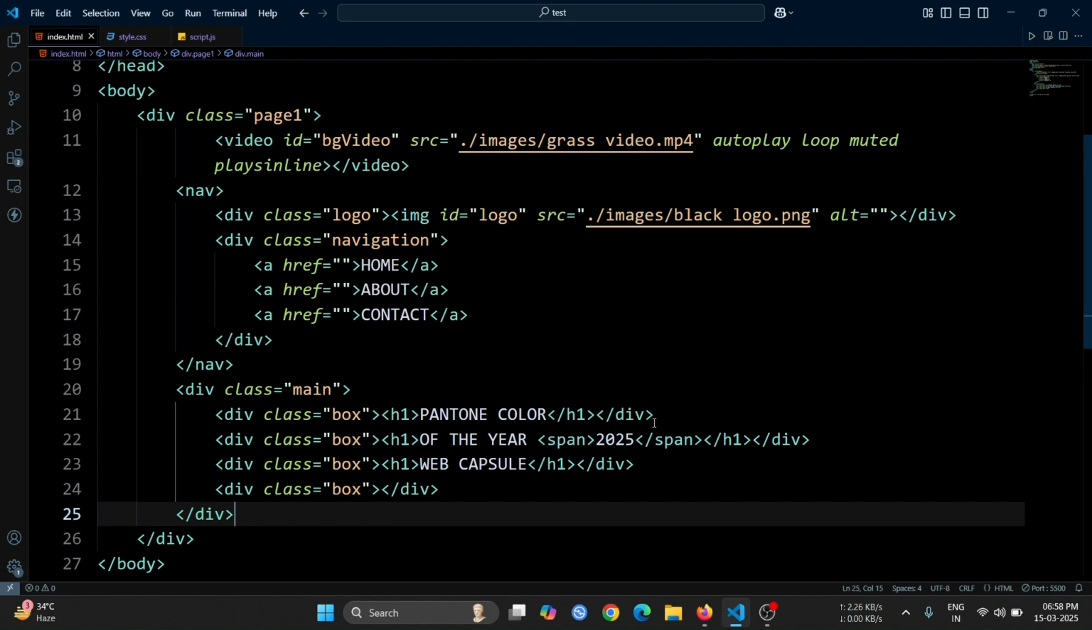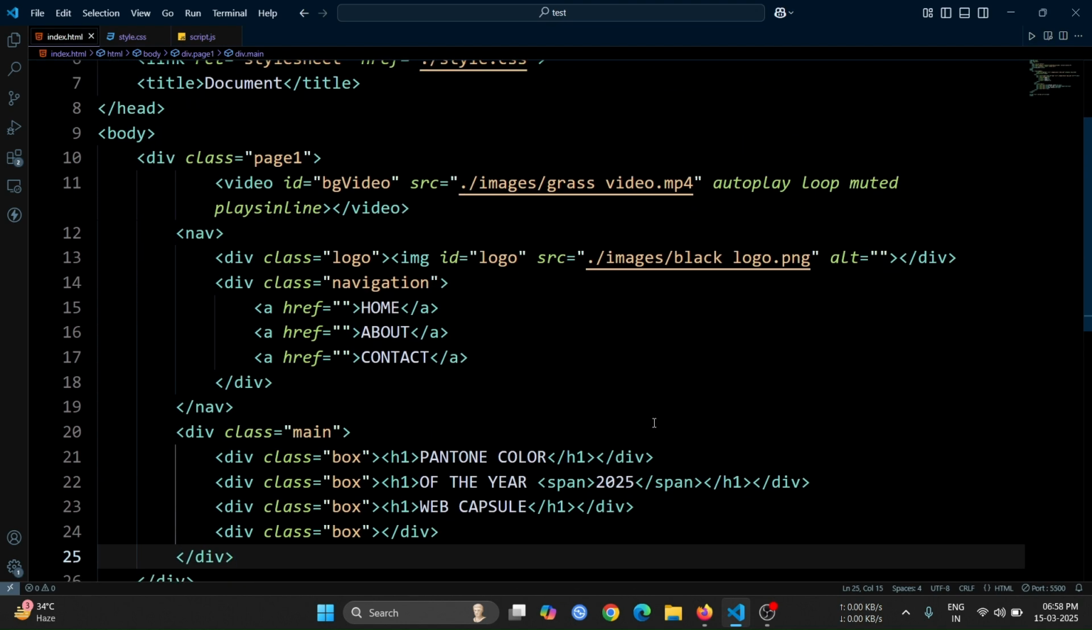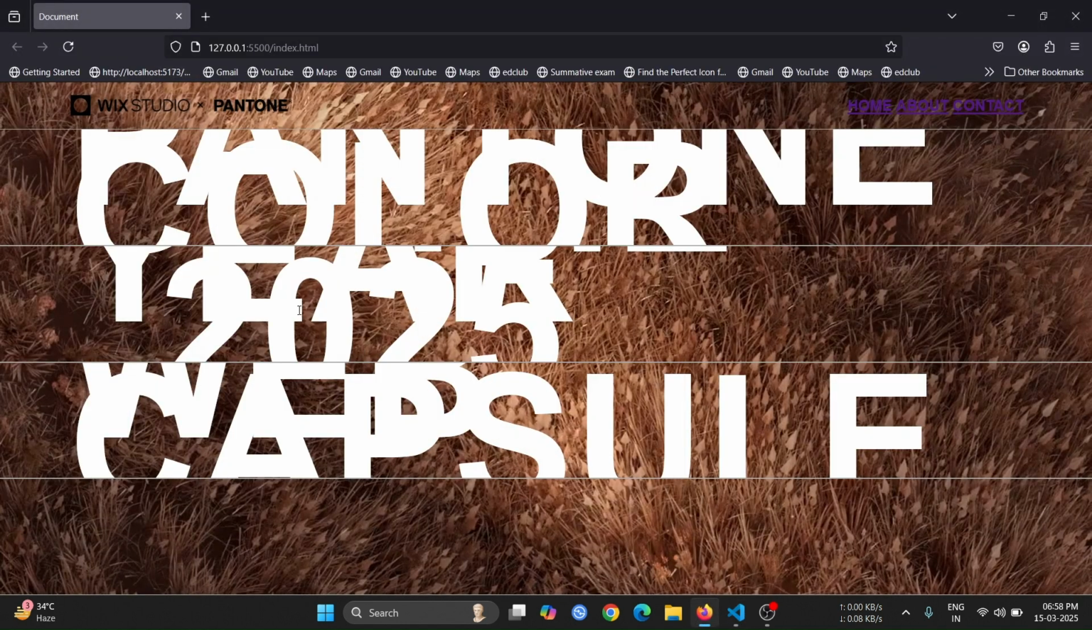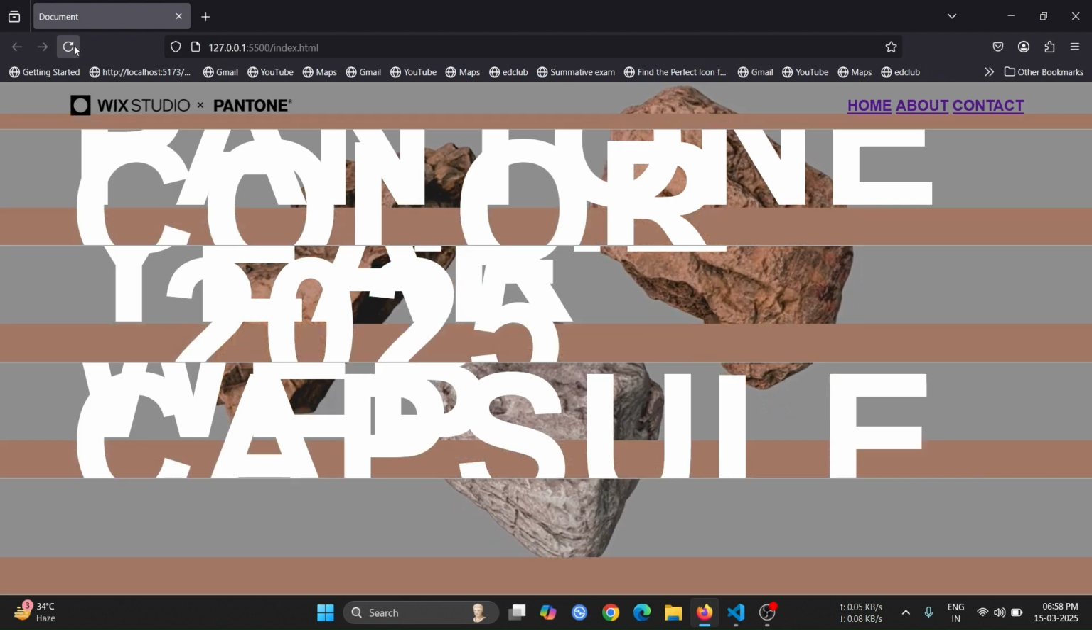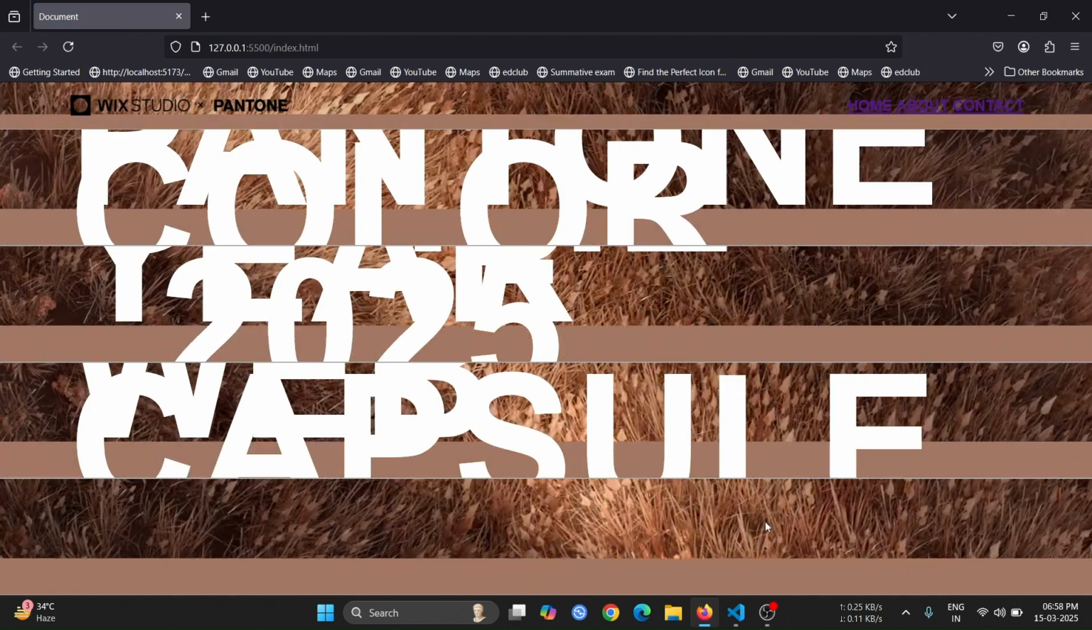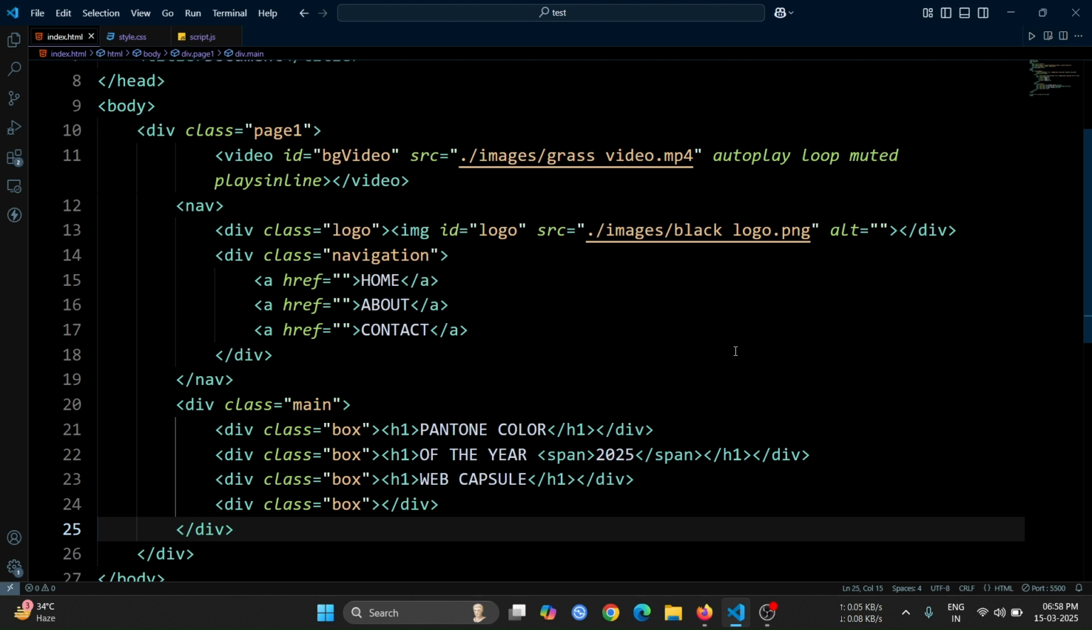Now, we have completed all the necessary updates in our HTML file. If you open the browser, you'll notice that the website looks messy. The texts overlap, and the navigation doesn't look right. But don't worry, we're going to fix everything step by step.